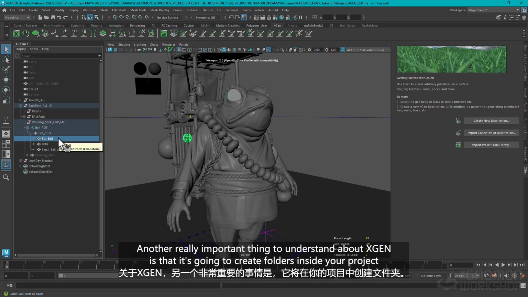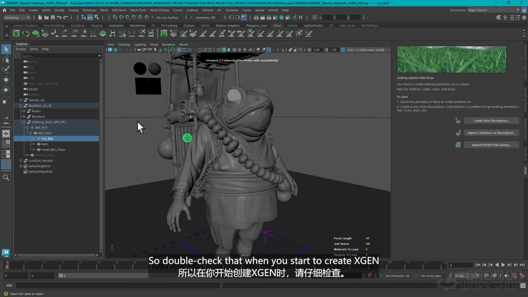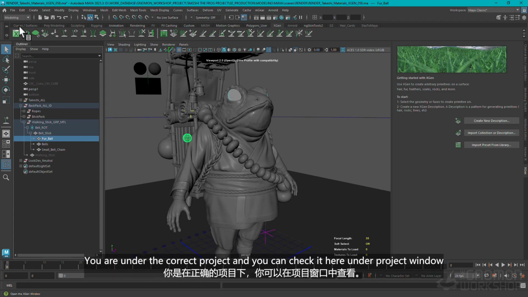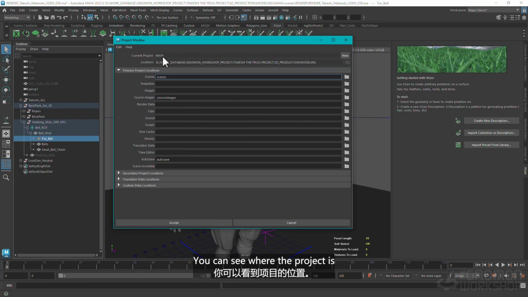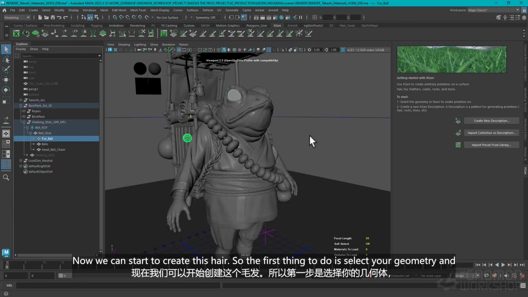Another really important thing to understand about XGen is that it's going to create folders inside your project. So double check that when you start to create XGen, you are under the correct project. And you can check it here, under the project window, you can see where the project is. Now we can start to create this hair.